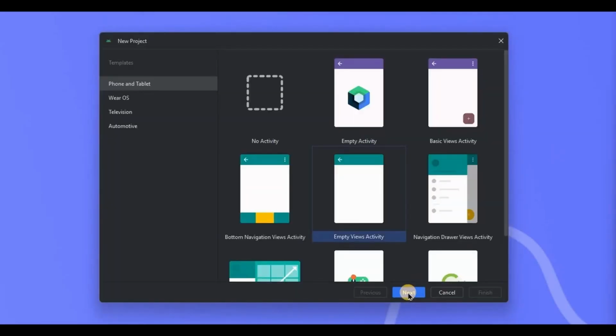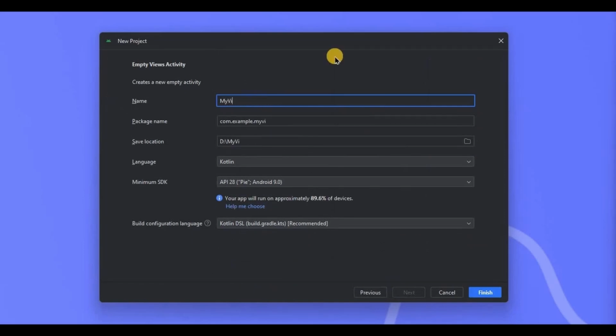So create a new empty views activity. Name it My Video Call. And finish.